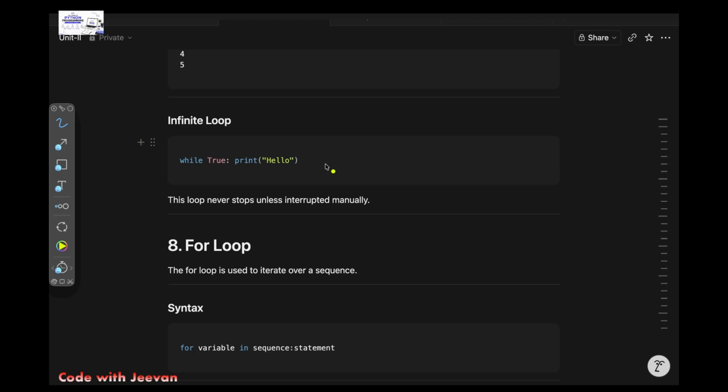Simply it is given here as true. That means obviously every execution will contain true, true, true. That's why the output will give hello, hello, hello, hello. This is known as an infinite loop. This loop never stops unless interrupted manually. So some interruptions can be done by the programmers, right? We have to terminate or interrupt the file manually, then only it will terminate.